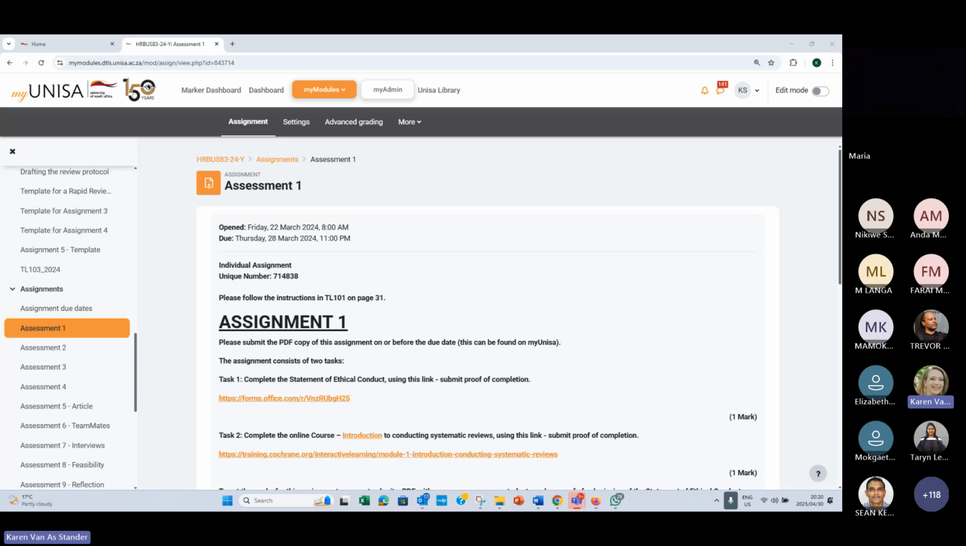Okay, and just to confirm with assignment one, you need to click on the links, do what is required, submit the ethical code of conduct. Click on it, submit it, take a screenshot, paste it into the document.